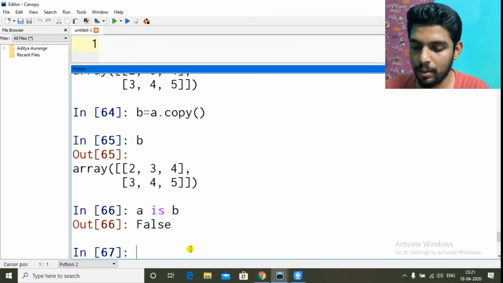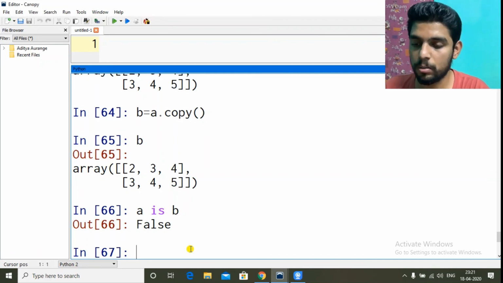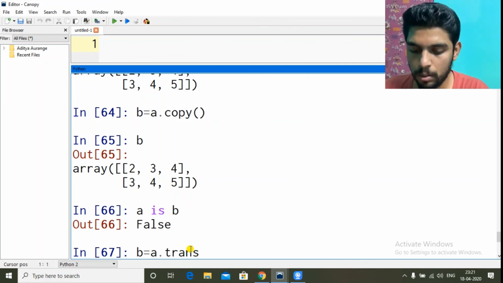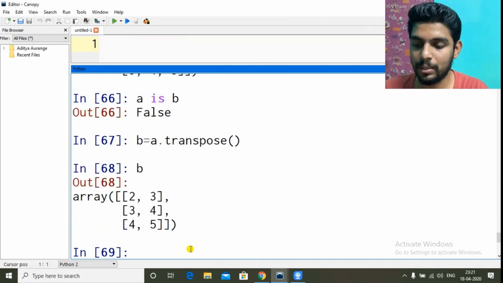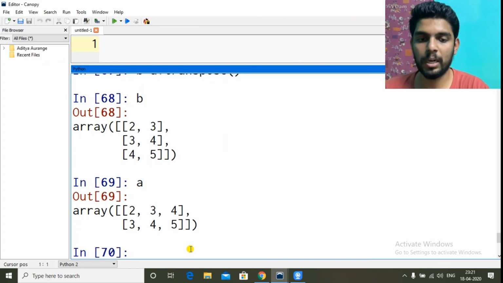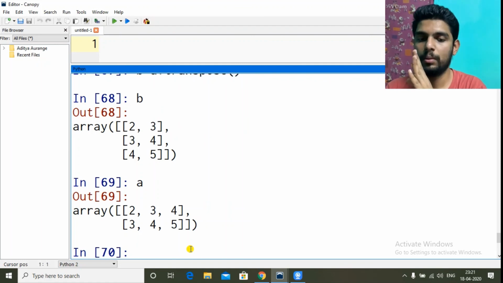One more thing is there, transpose. You might have come across the concept of transpose in matrices in your maths subject. So we can do transpose here also. Okay, so let's do transpose of A. So B equal to, I'm overwriting the data in B, A.transpose. Now B is this and A is this. So transpose means making rows as columns. Yes, each row as columns.